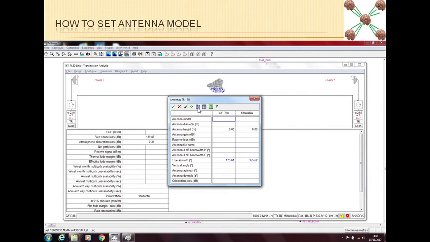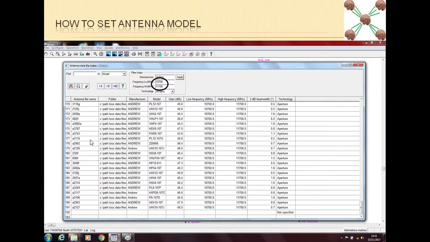We are assuming that you have already set the antenna index file. So once you click on this icon, PathLoss will open your antenna data file index. Now in this antenna data file index, if you have a lot of antennas and you want to filter out your required frequency or your required manufacturer, then you can put the manufacturer name, you can put the high and low frequencies, and then you can put apply.